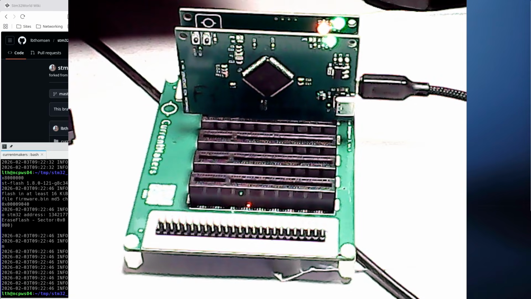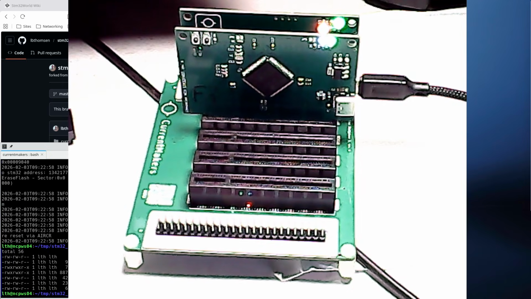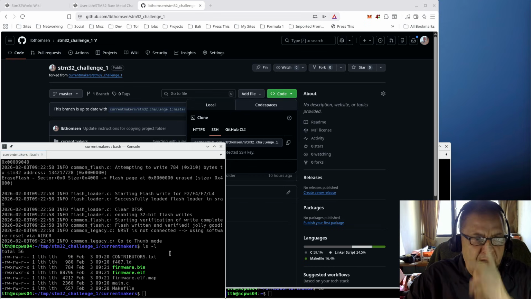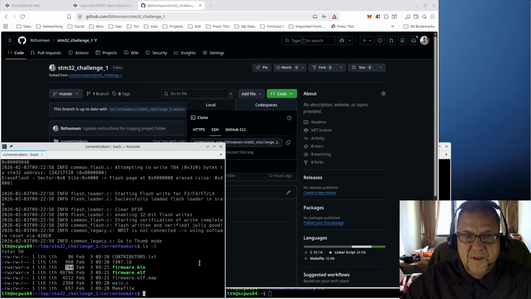Oh, I don't know why I didn't do it first time. So the LED is flashing, and that is how you will be judged on this. Make flash. So that still works. So in other words, this contribution here will be 784 bytes. As simple as that.